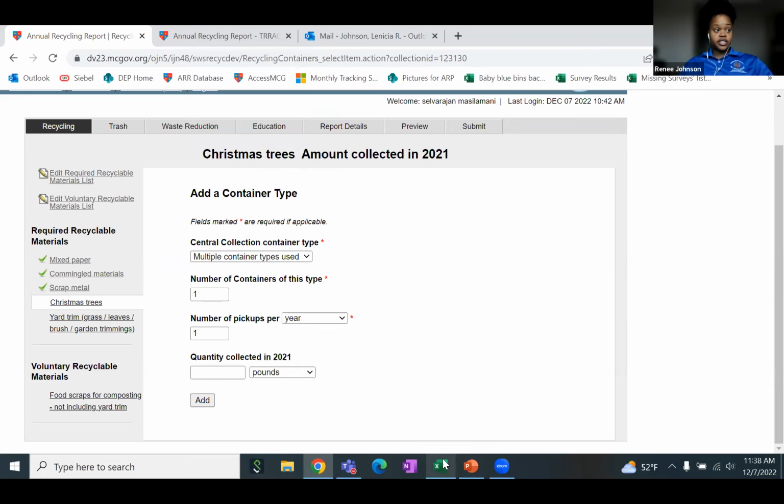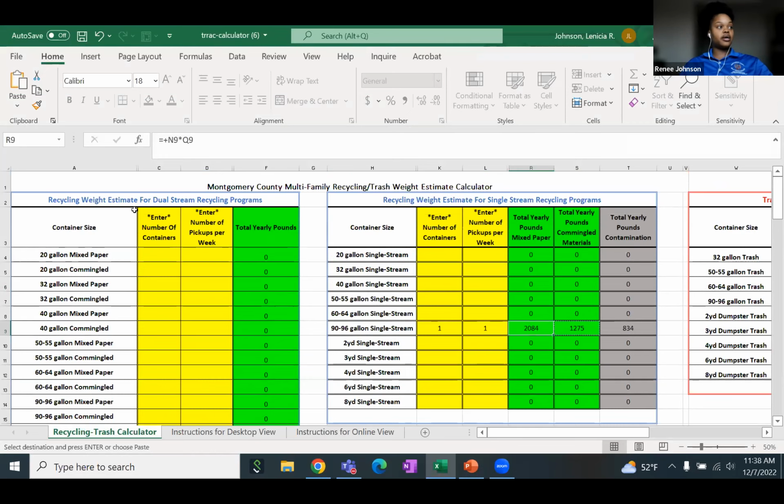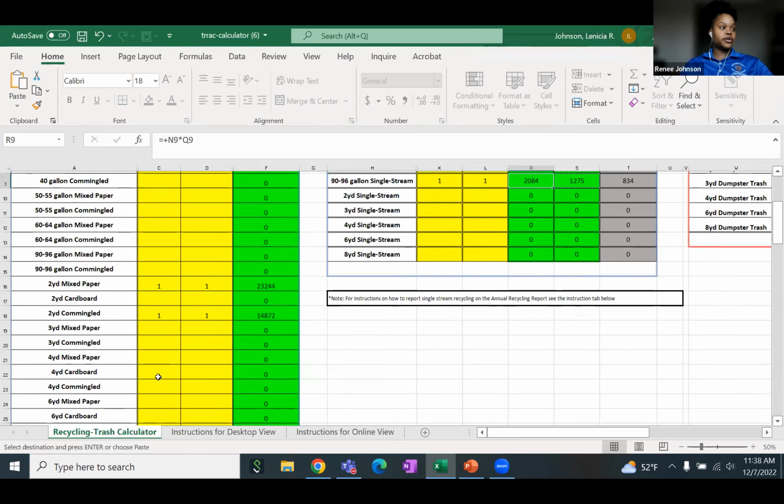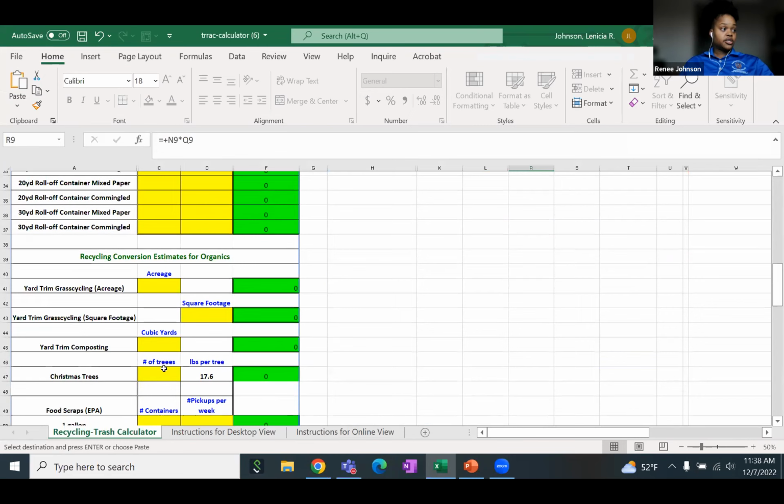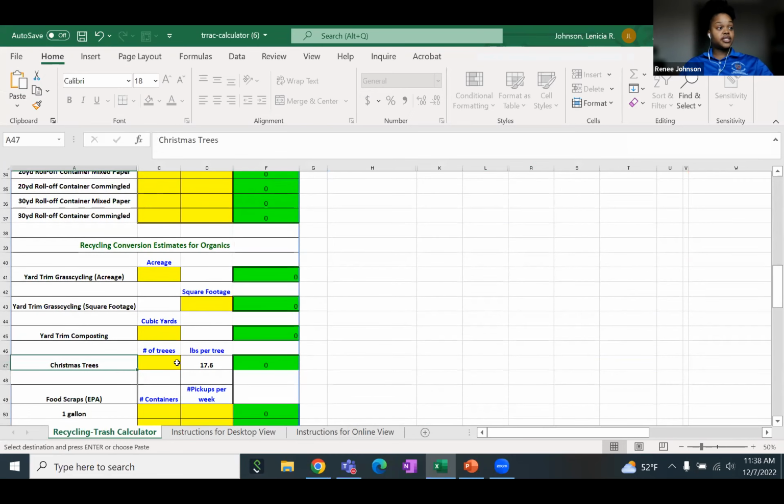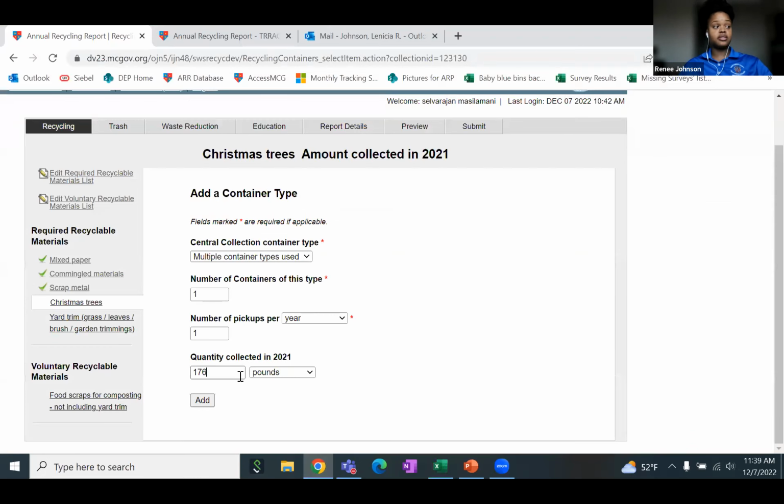Now there is a section in our calculator for Christmas trees. It's located right under the dual stream calculator. So you can see it here, number of trees, it'll automatically generate. Say there were 10 trees that the residents dropped off this year. This number is automatically generated again in all of the green columns. So you can go ahead and copy that and paste it directly into the annual recycling report.